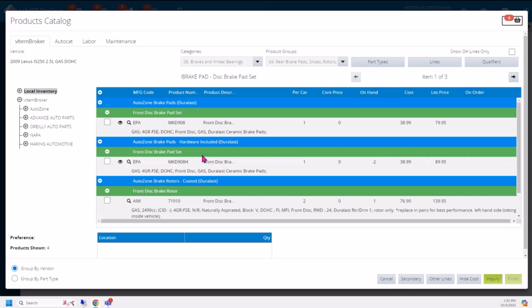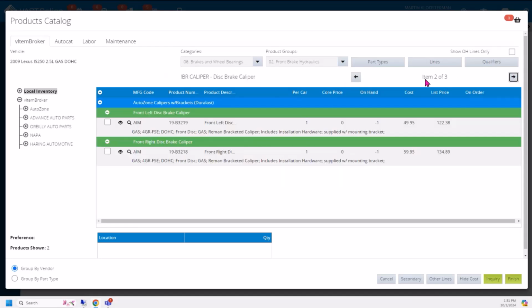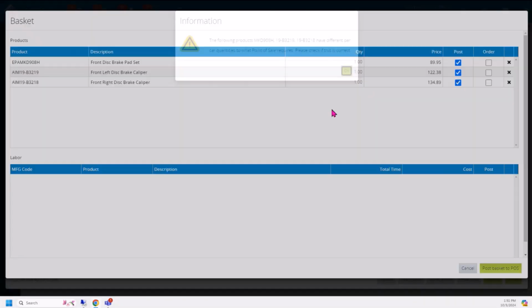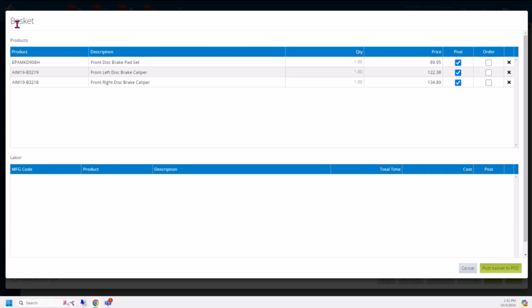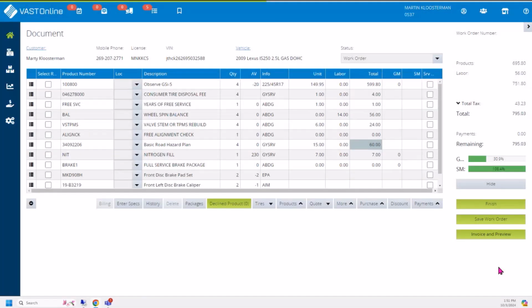Okay. In this case, I'm just going to go ahead and select these front disc brake pads, and then I'm going to go to item 2 of 3, which is the calipers. Again, I'd want to buy them or use them out of inventory if I could. If not, I can go to my suppliers. I'll just hit finish. I see my basket now where I have the ability that if I wanted to order these electronically, I could, or I could just post it from the basket to the work order to quote the customer, get their approval. If they approve it, then I'll go back and order them electronically in a moment.